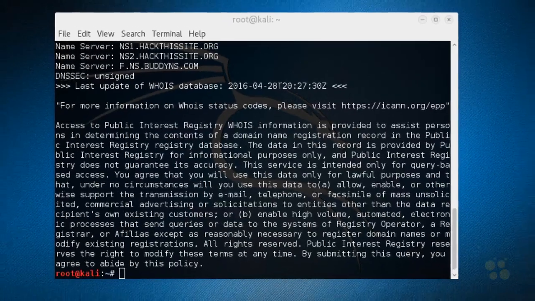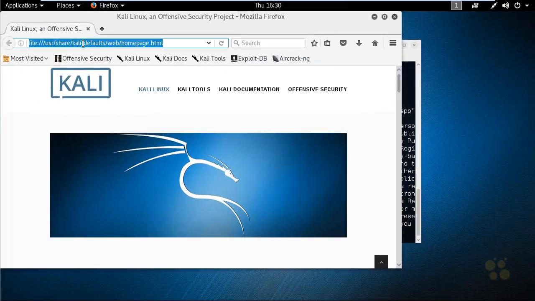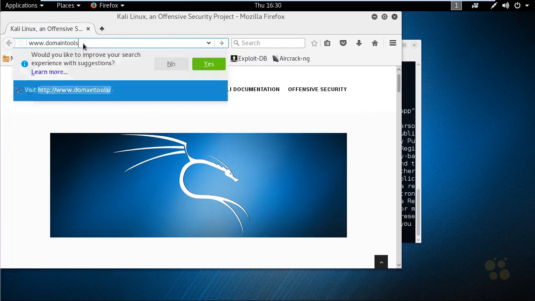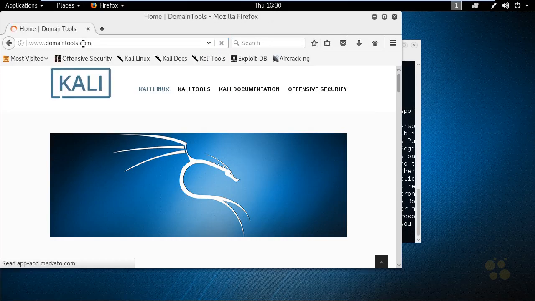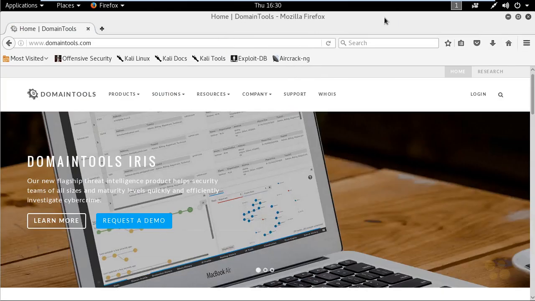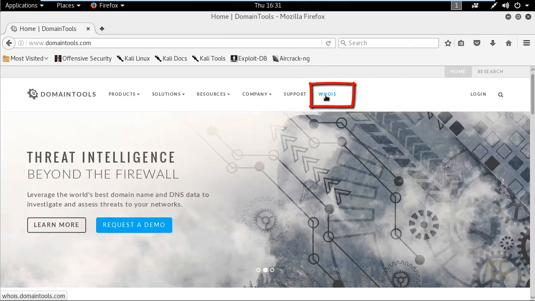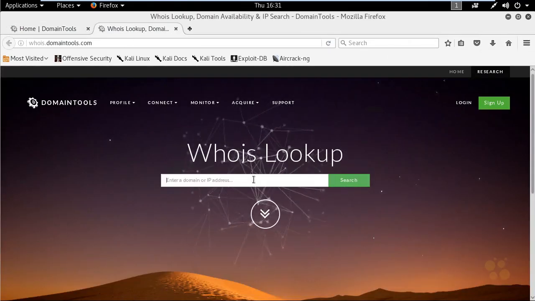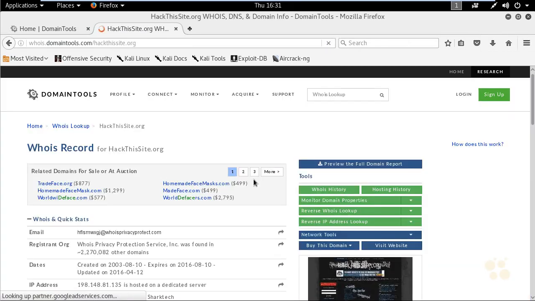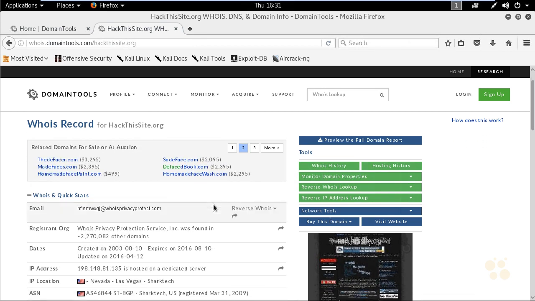If we want to use a service, we can open up a browser. And there are lots of services out there. One of them is www.domaintools.com. We'll go there as an example of one of many. Let me maximize that. And from here, we can click on WHOIS, and we can type in a domain, for example, hackthissite.org. And that just puts a nice graphical user interface around it. So we have the same basic information, but we also have some additional tools like reverse lookups and so forth that we can also launch right from this web page.